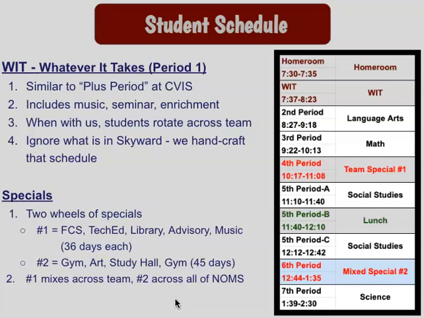Hopefully this helps you feel a little more comfortable with what you've been seeing in Skyward. Once you get to school and we give you your schedule and help you through the first few days, you'll feel comfortable very quickly and we'll take it from there.